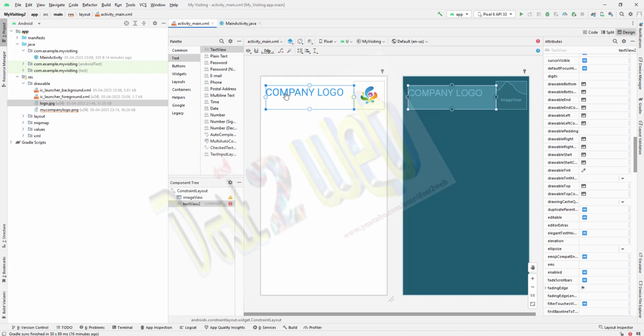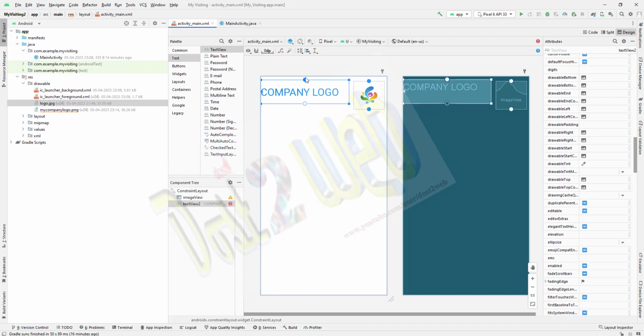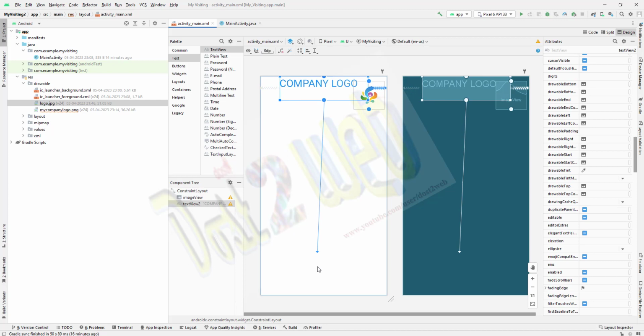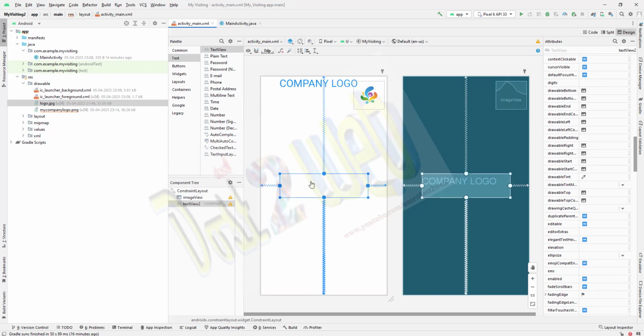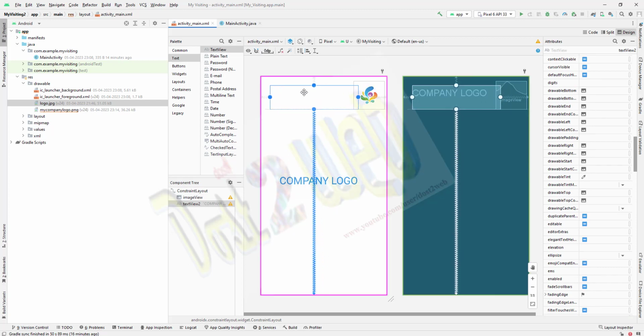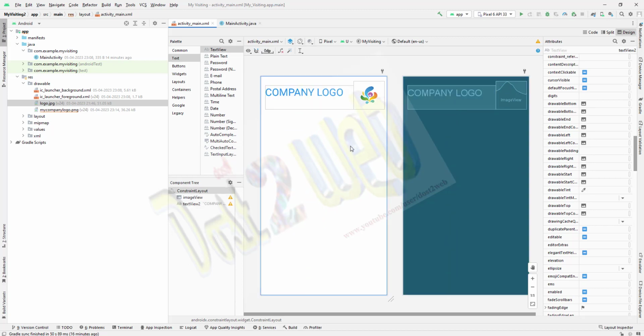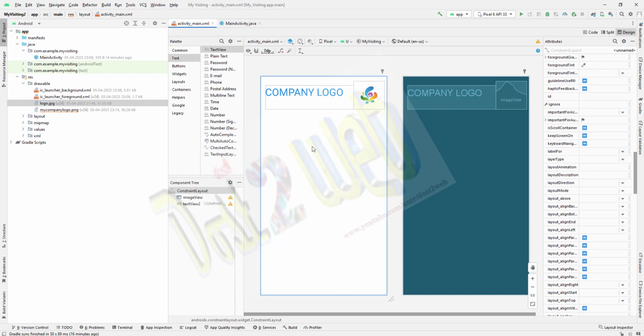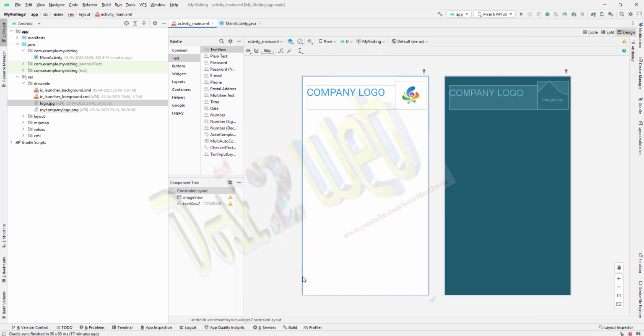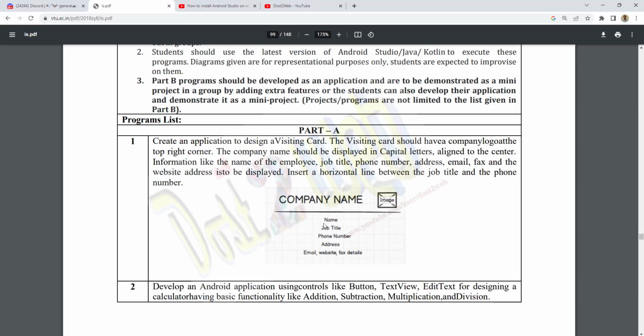Now you have to make this a constraint view again, so just select, I'm making this one. Don't worry about it moving here and there, at last we'll fix it. Okay, so now select and move to here. So the company logo and company name is Zapier. Okay, so this is done. Next, what do you want? As per our output, we want one horizontal line.